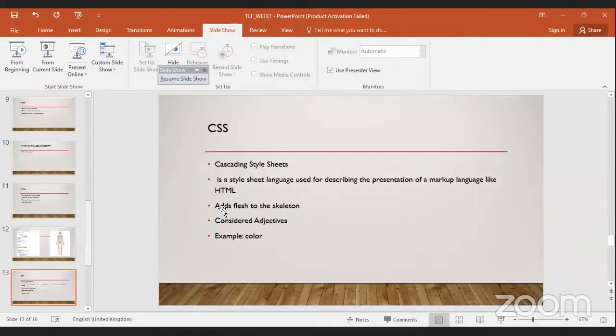And CSS. What CSS stands for is Cascading Style Sheet. It's used to add flesh to the skeleton. So you're taking HTML to be the skeleton, and with CSS you're adding flesh to that skeleton. Then we make it an adjective. An adjective describes a noun. So let's say color is an example of an adjective. So Venice is dark in complexion. It's an adjective describing me.